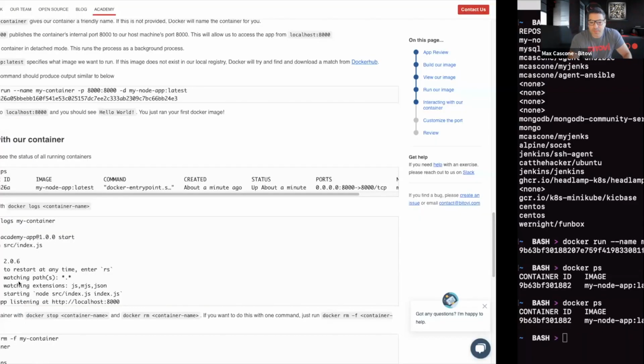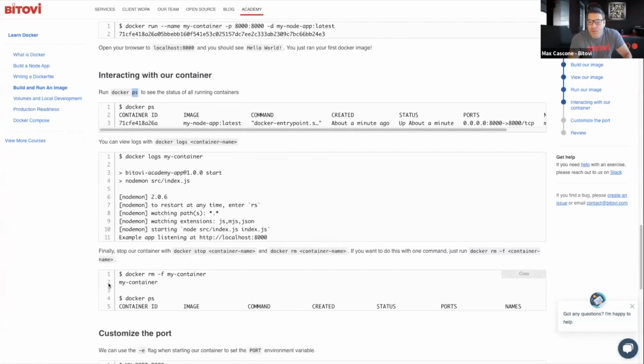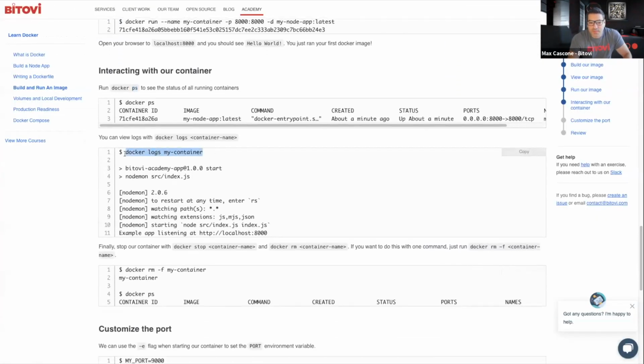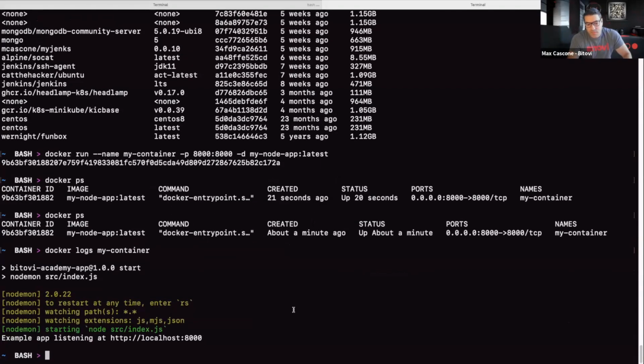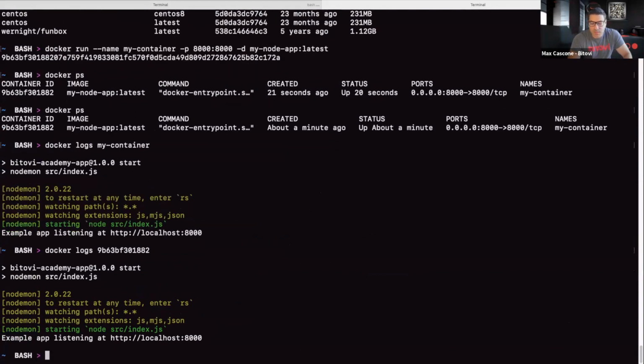Let's see. Okay. We can look at the logs of this running container. And that's what's there, the same thing we saw when we ran it locally, right? We can also, as I mentioned, use that container ID. Same thing.